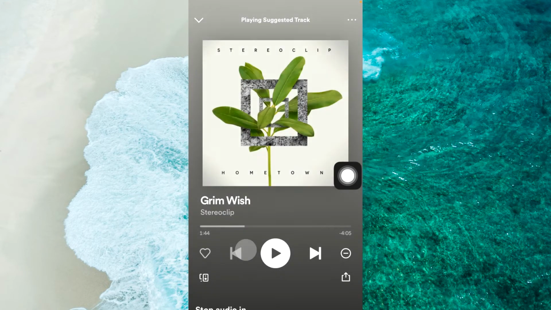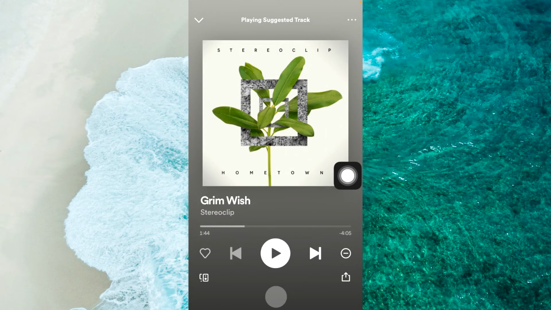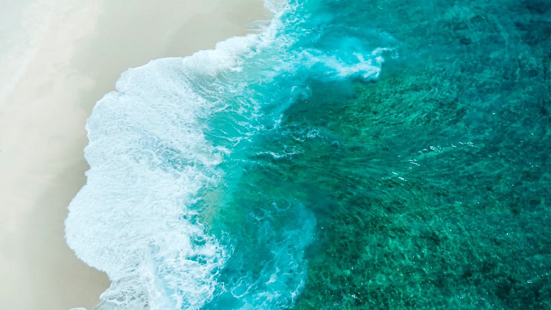But we do not see any option to set this song as a ringtone on your device. So unfortunately, Spotify doesn't have this feature, and this means you should download this song to your device. When you download this song to your device, you can set this song as a ringtone on your device.